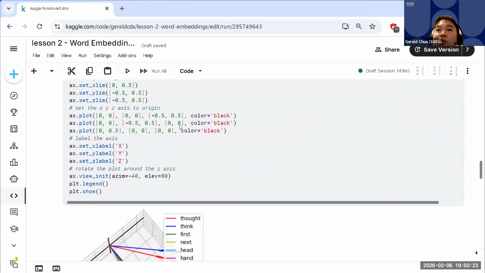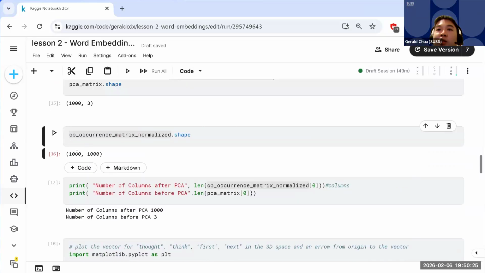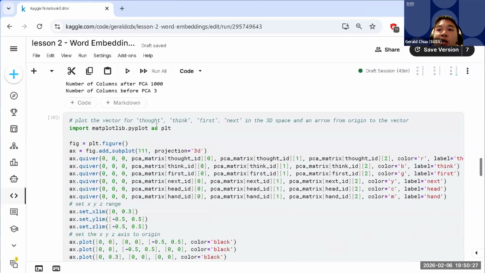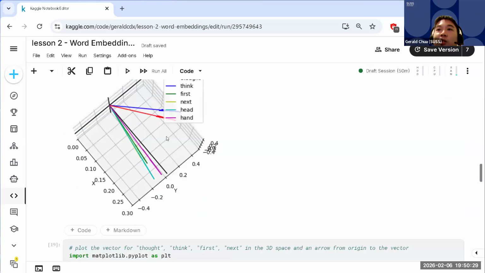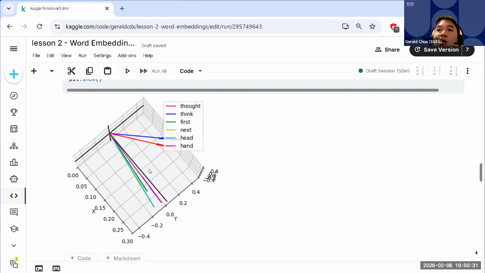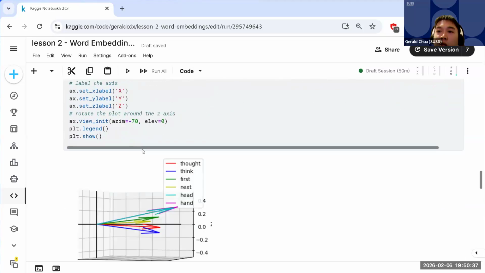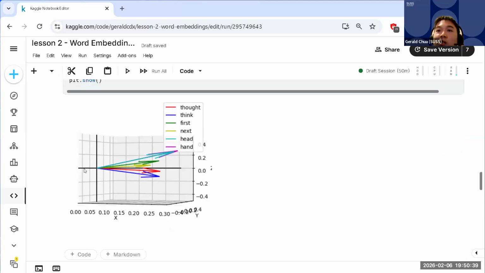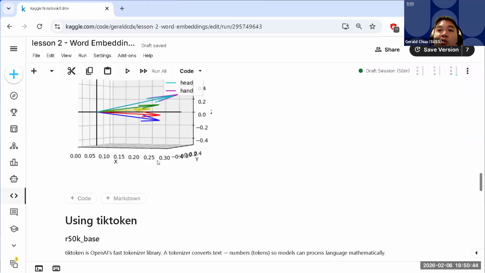With that PCA, as we said, if there are three columns only, the way to visualize it is in three-dimensional space. In this case, this would be a sample of the three-dimensional space of the words thought, think, first, next, head. Or if you scroll down, another way to look at it is that this is three-dimensional.